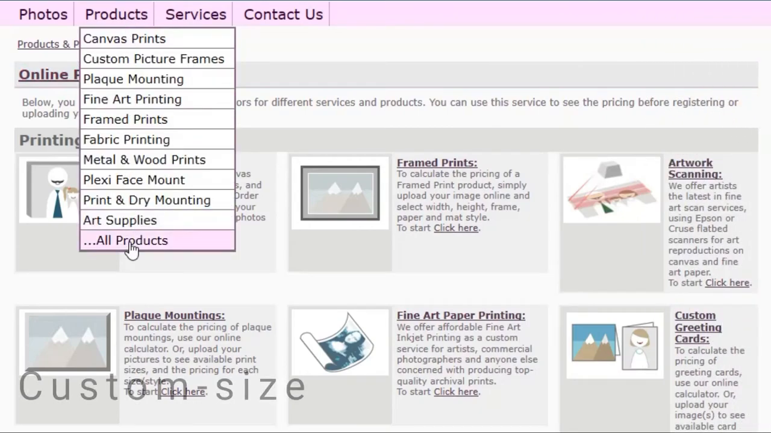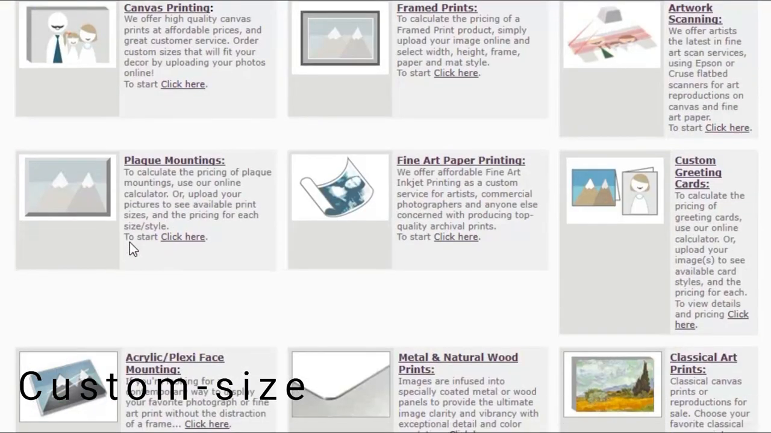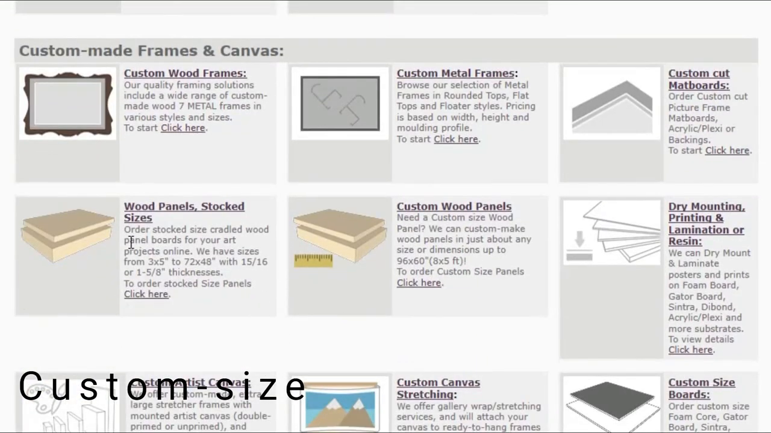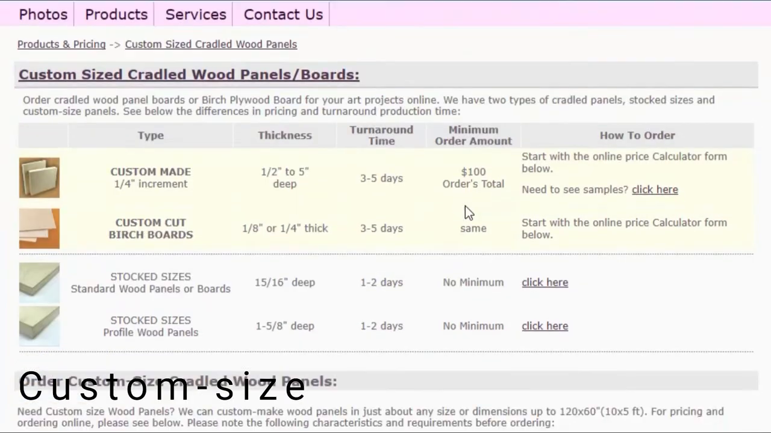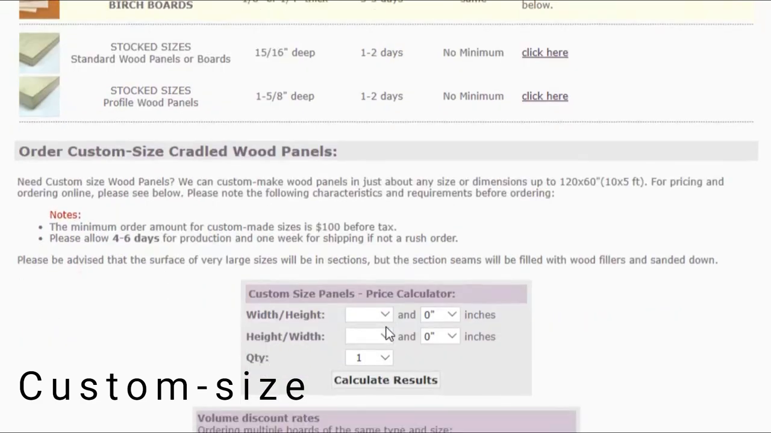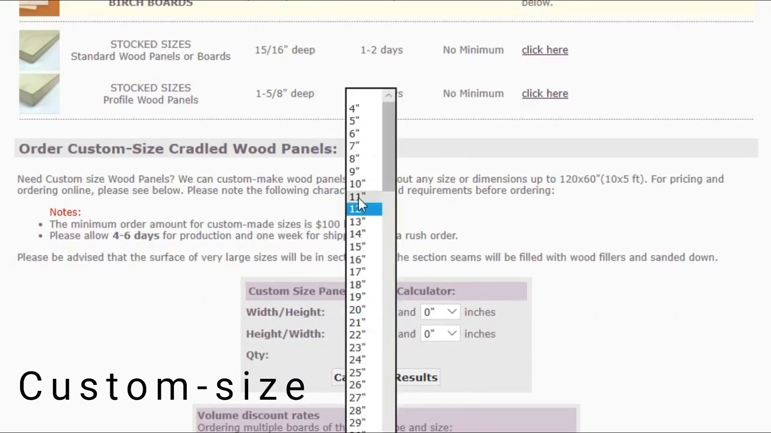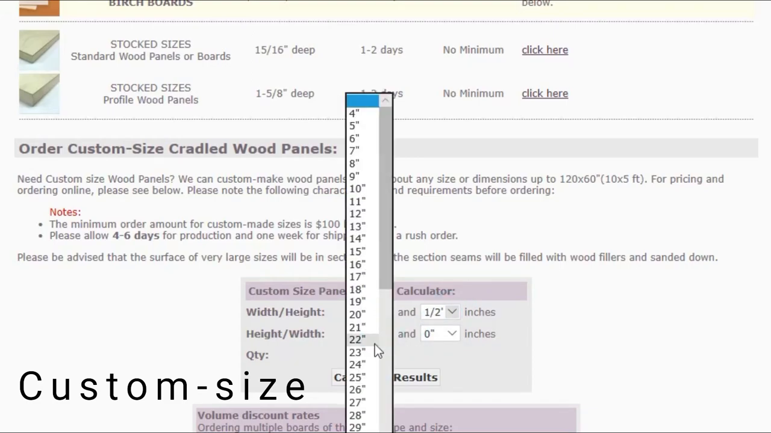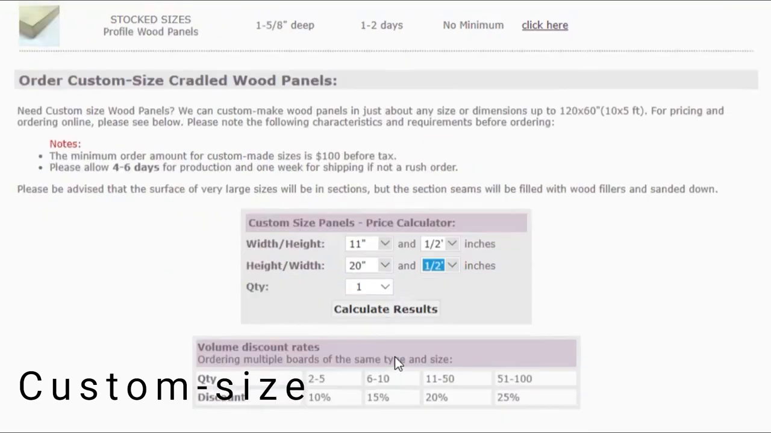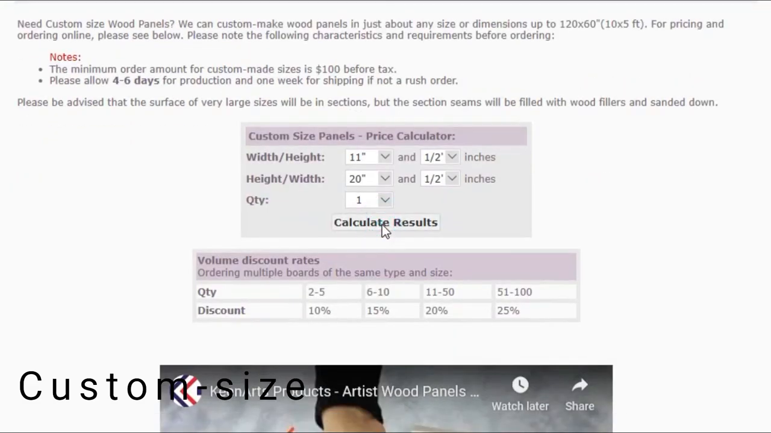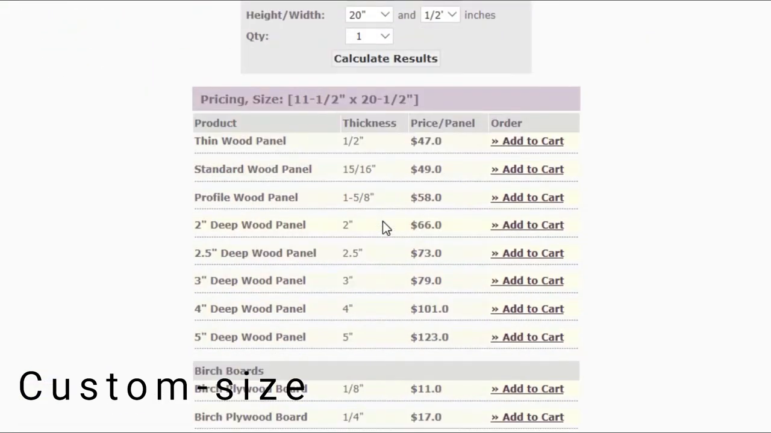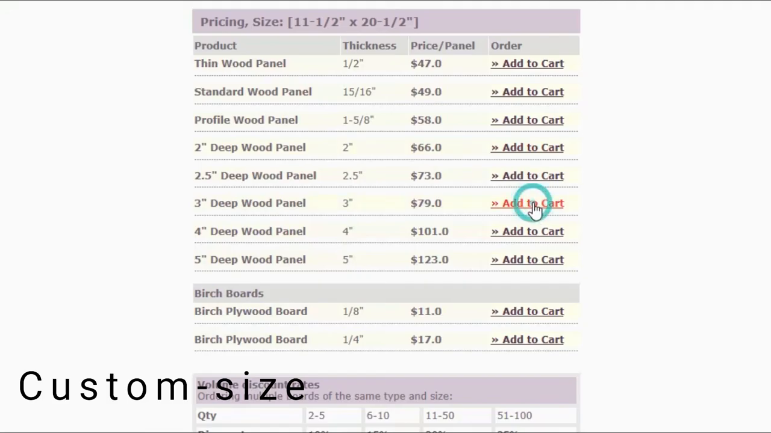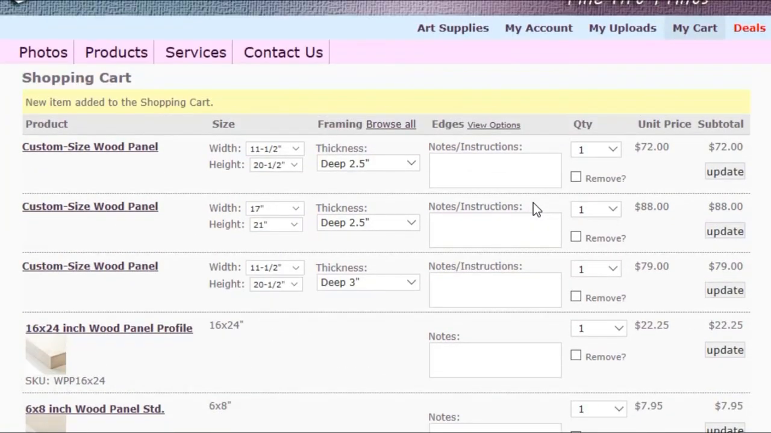To order custom, under all products, click on custom wood panels. Enter the exact width and the height. For example, 11.5 inch by 20.5 inch, and add quantity. Press calculate result to see optional depth and add to cart. And finally, you can check out.